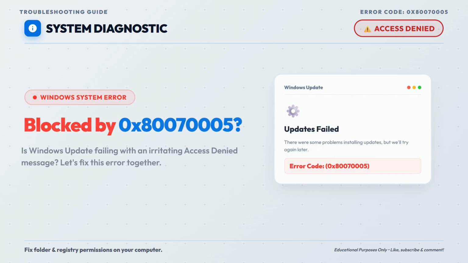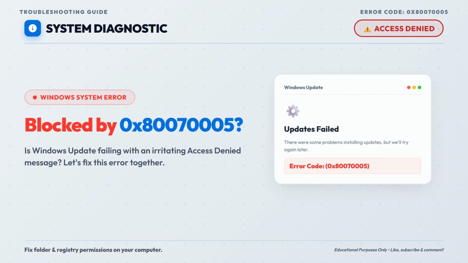Are you getting the frustrating error code 0x80070005 with an access denied message on Windows? This common problem blocks you from installing critical updates, activating your system, or using the Microsoft Store. In this guide, we will fix this issue step by step. Let us resolve this now.